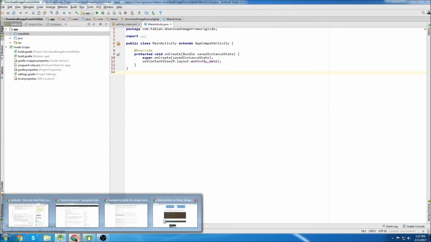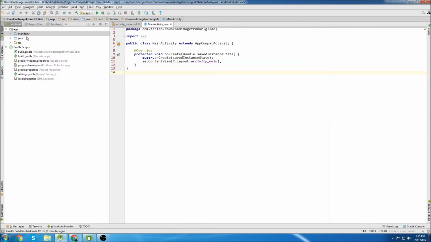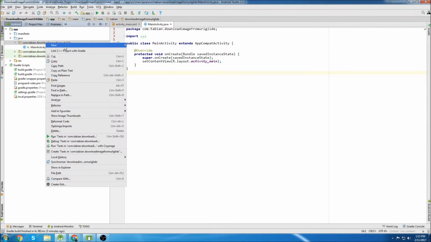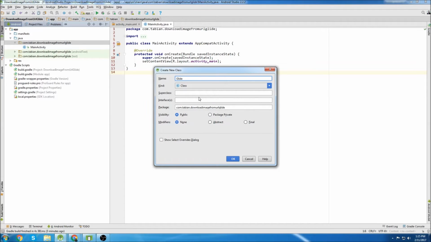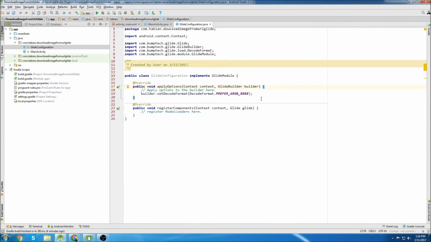Go back to the blog post and we've got to grab this class here called GlideConfiguration. And we're going to stick that in our project. So go to Java and create a new Java class. Call it GlideConfiguration. And you can see he sets the default config to a much higher quality configuration. And that's all you need to do. You don't need to do anything special. Just create the class and close it.